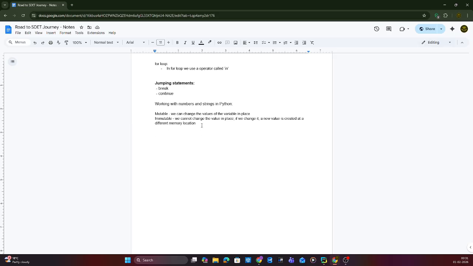So now the question is, are strings in Python mutable or immutable? Well, the answer is strings are immutable. Let us see how it is immutable with an example.